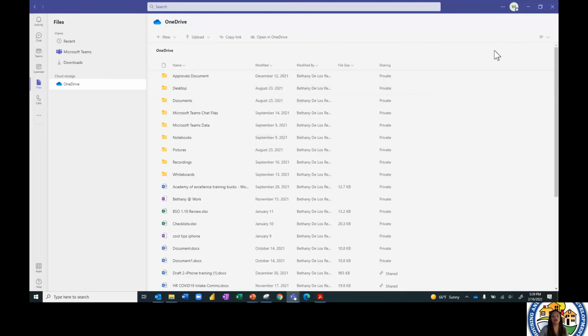So at this time, I'm not going to use any of this. That's not the purpose of this training. It's just to navigate what you're looking at here in the Teams view. So this is, again, that Files tab.